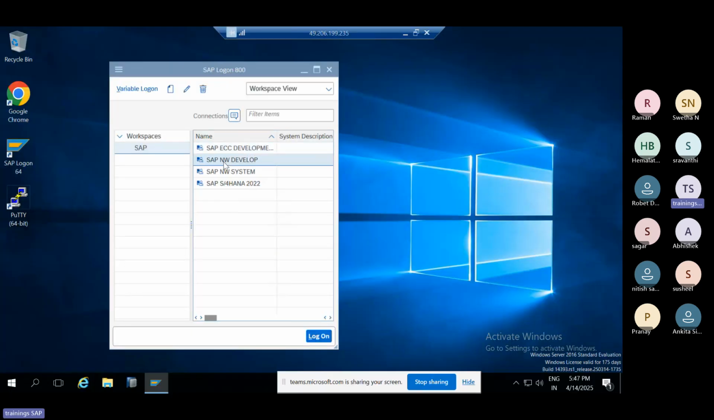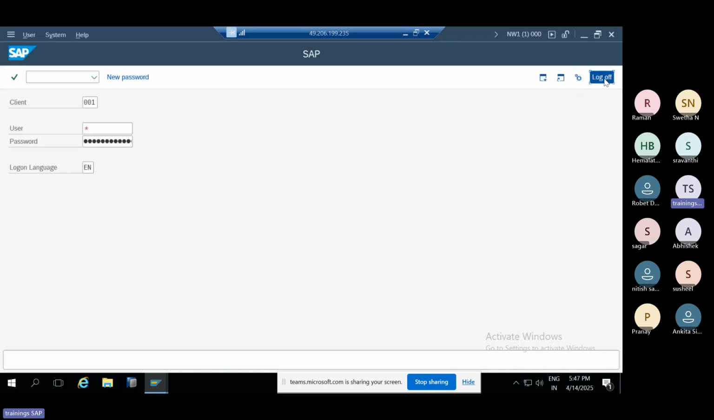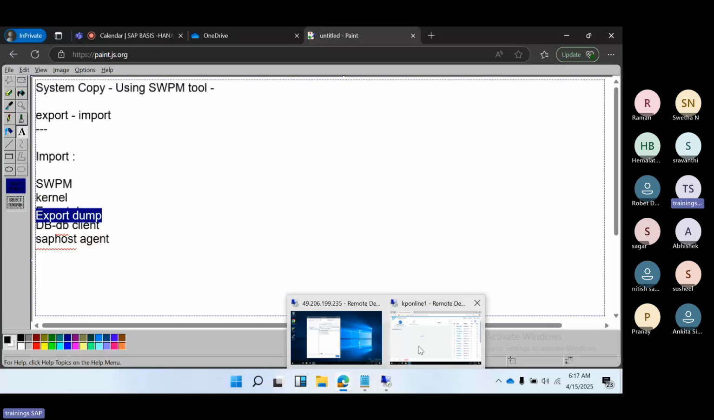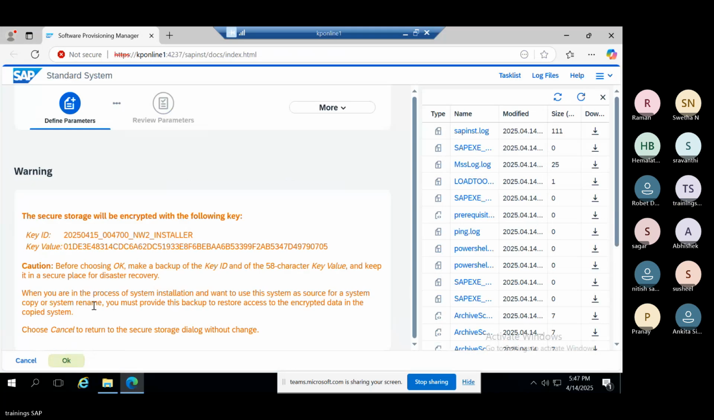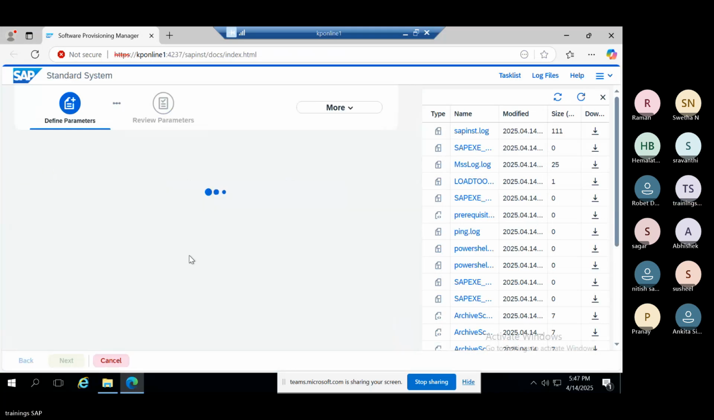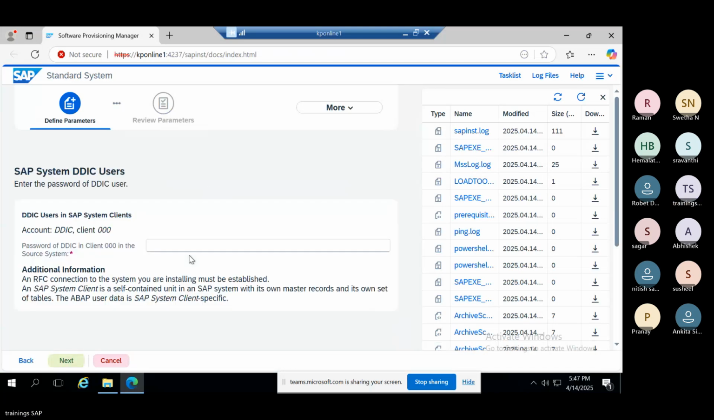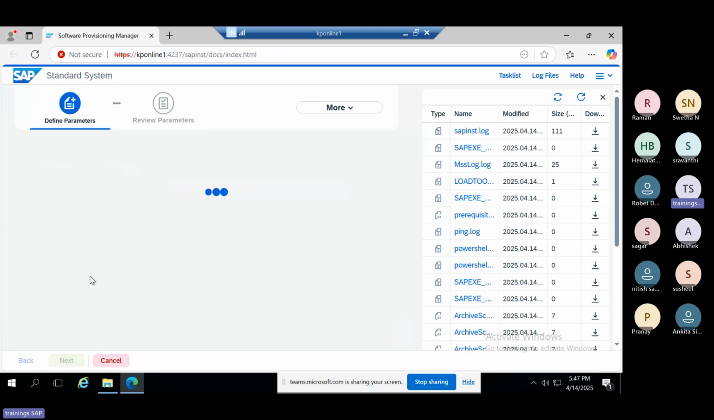Same. Now we have the NW1 system, right? A similar copy of NW1, same users, whatever data is there, each and everything we will get into the one same system here. Encryption keys and everything. So 000 client access it is asking. Why? Because when you are doing the export, there is an export dump which it should read from the source. Then it is asking for the 000 DDIC password. So that is mandatory when you are doing the system copy. That is required.